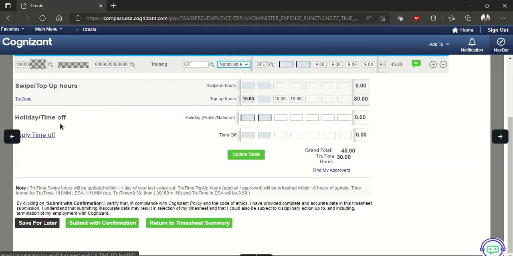And in holiday or time off data in the timesheet, if there is a holiday on that particular day, then some hours are already mentioned in this bracket.